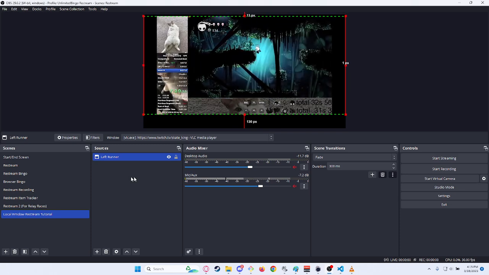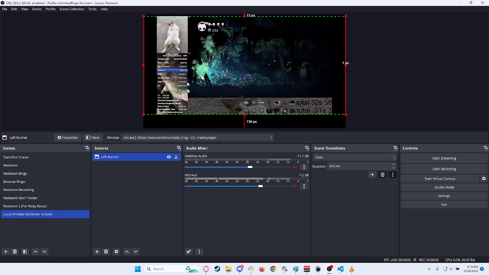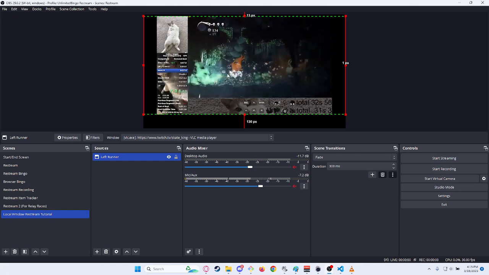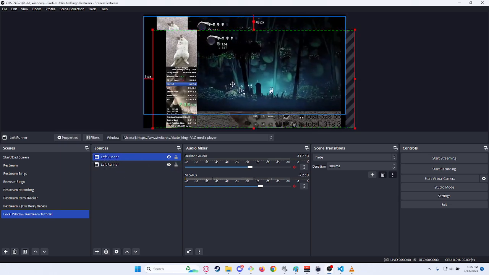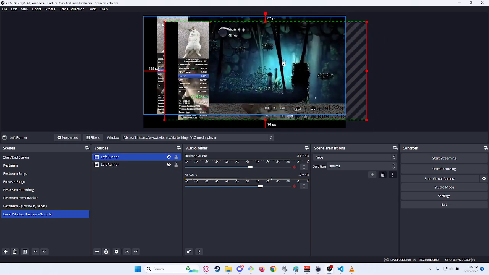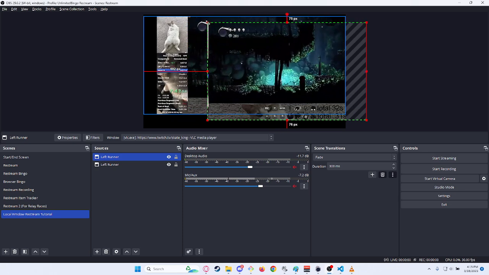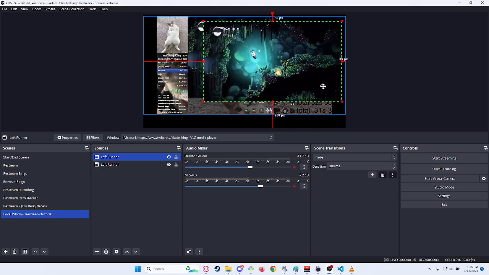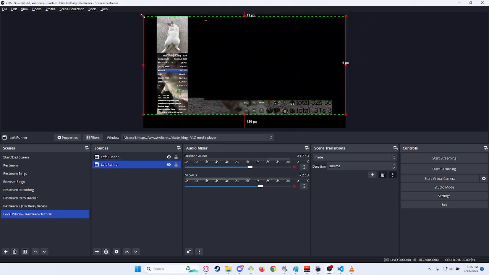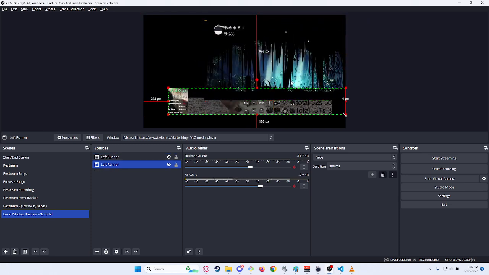And then generally, because we have the timer in a different spot, what you're going to want to do is down here, just hit Control-C for copy, Control-V for paste. Now we have 2 instances of this. We can crop one of them so that we only see the video, like this. I'm not going to do a great job cropping because it doesn't really matter, you get the point. And one of them so you only see the timer.